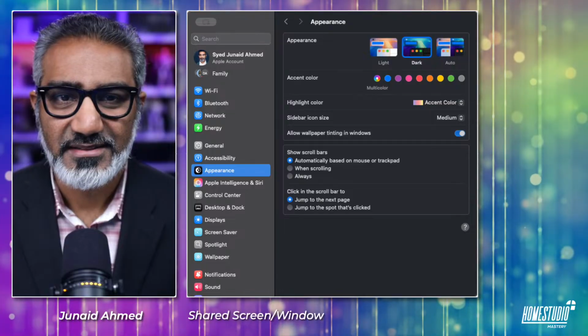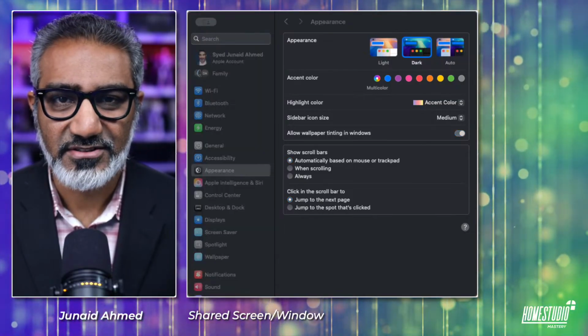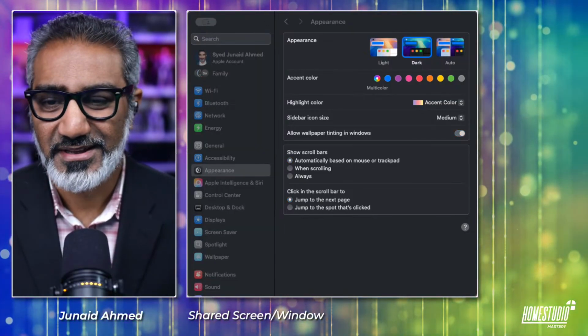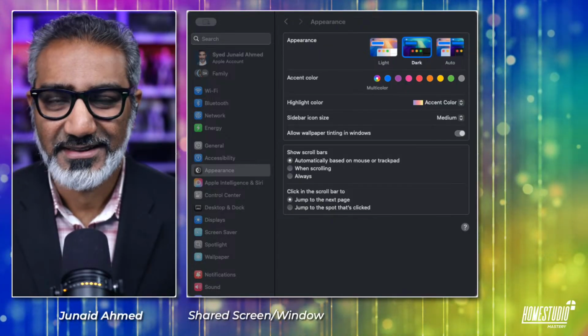Like, dude, that is all. That is the simplest trick that I've got to share with you to remove the glare from your glasses. Now, you might be wondering, but Junaid, I don't like dark mode. Well, my friend, I didn't like dark mode either.